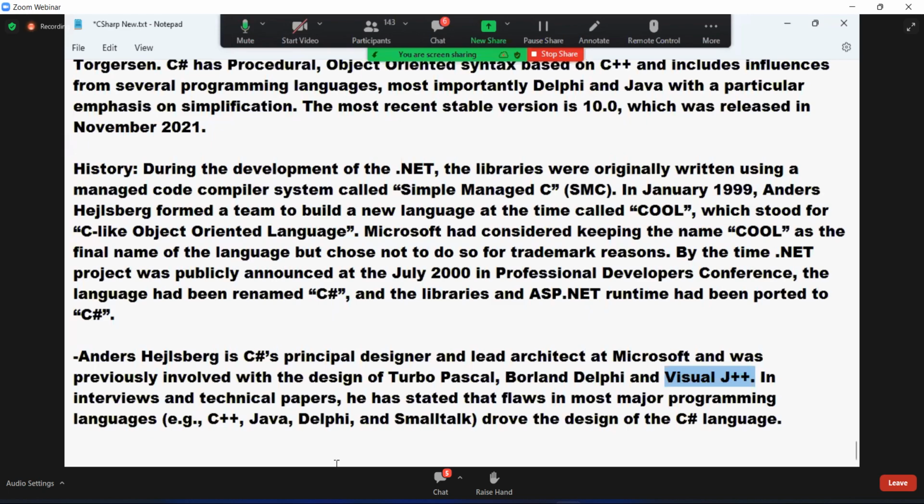That is the history of the language. Understood, all of you? Yes or not? Fine.